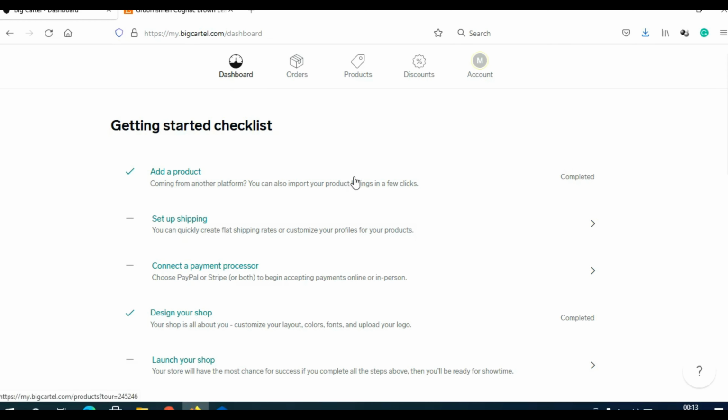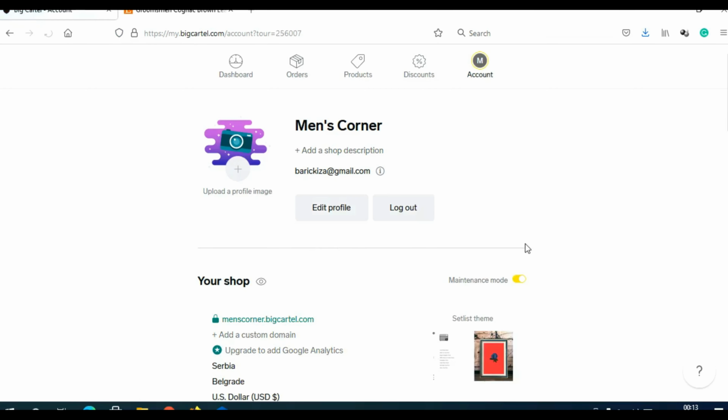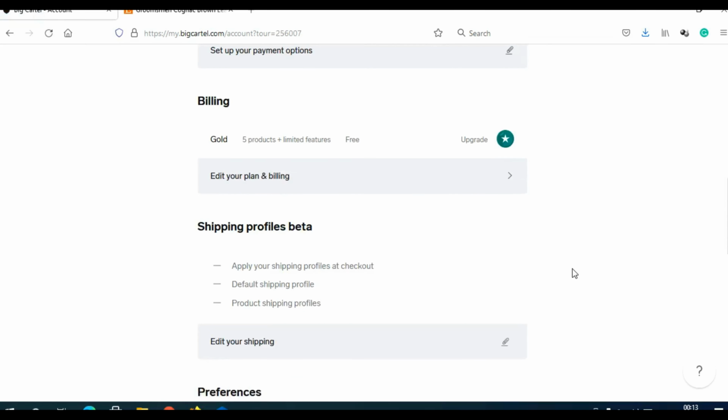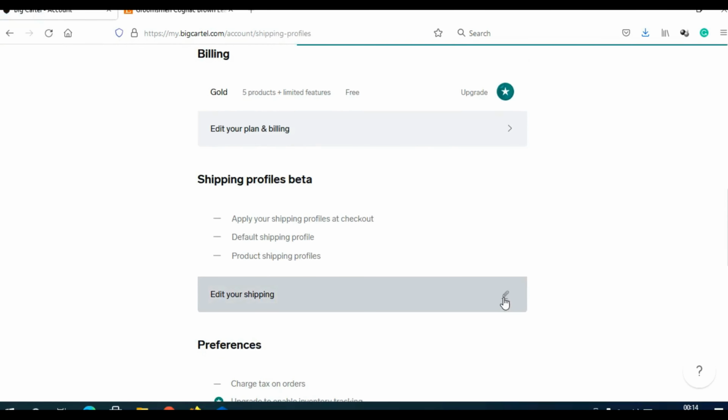As you can see here, add product completed, designer shop completed. I didn't connect my payment processors, I will do that later. And here you can set up your shipping. Just click here on set up shipping, and you need to set up shipping for everything. Just scroll here and just click here to set up your shipping.